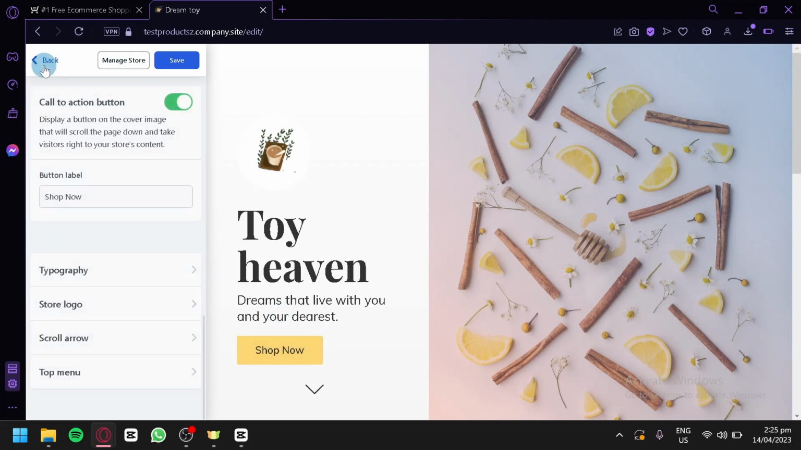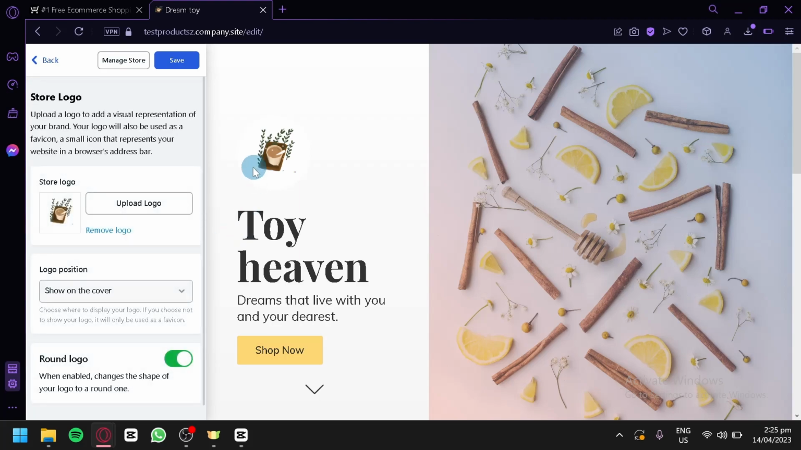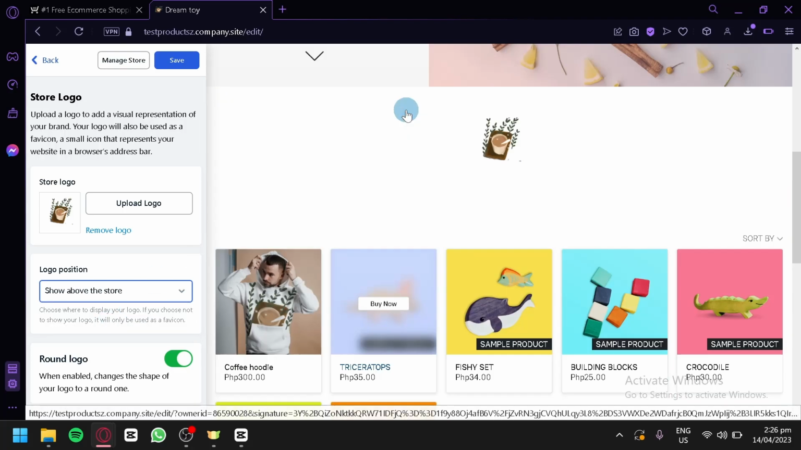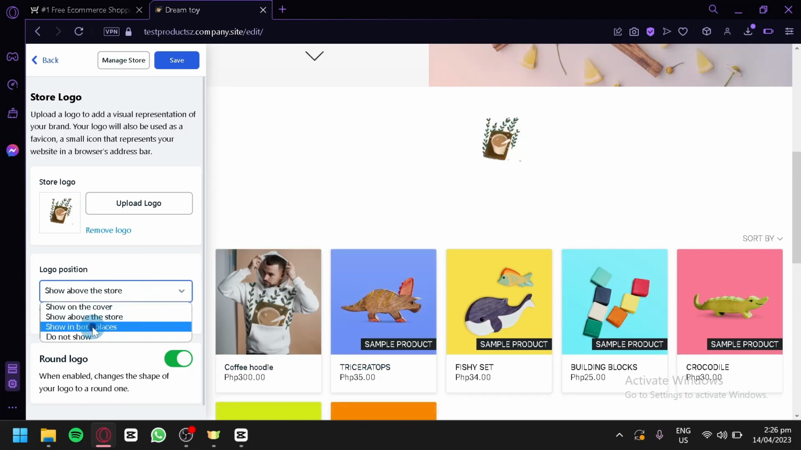Now we're going to click on back. Also over here, you could add a store logo if you have a logo. As you can see right now, this is my current store logo we have over here. You could change the logo position from show on cover, show above the store over here, or you could show in both places.